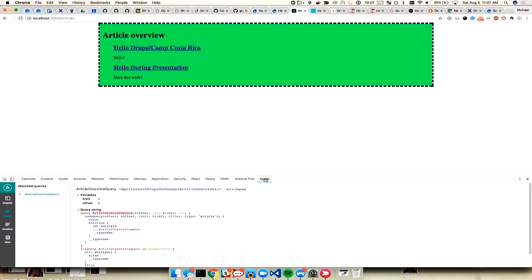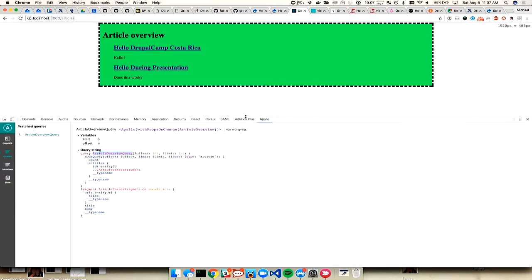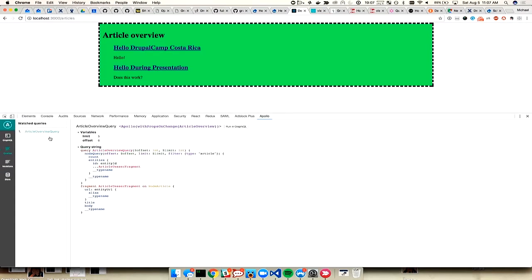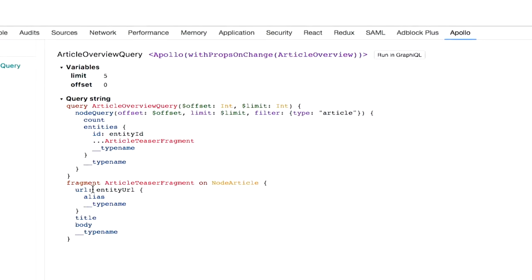So Apollo has a very nice Chrome extension, like Redux and React, they all have Chrome extensions. Also for other browsers, I'm using Chrome here. So I can actually see the queries that are running by Apollo, the GraphQL queries. And you can see here it's a bit more complicated. So here we actually use fragments and things like that.